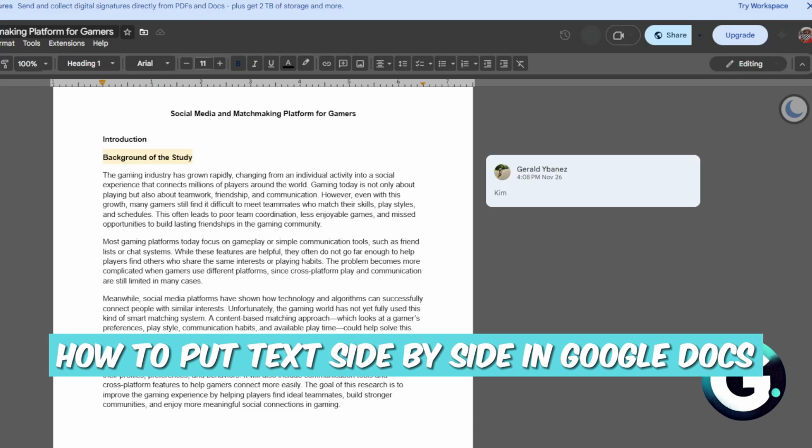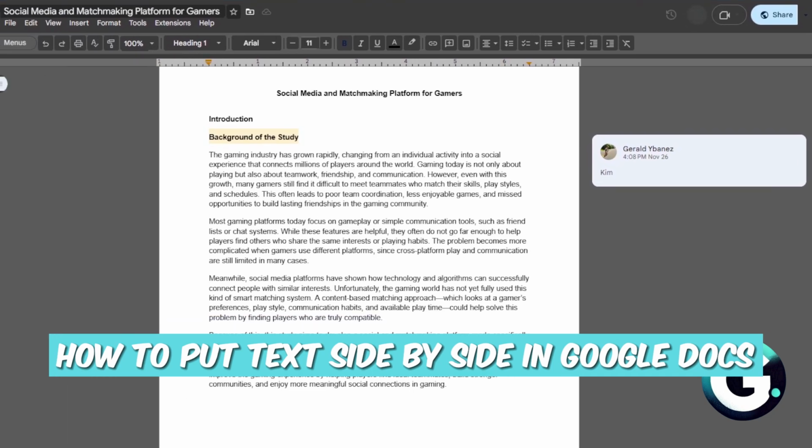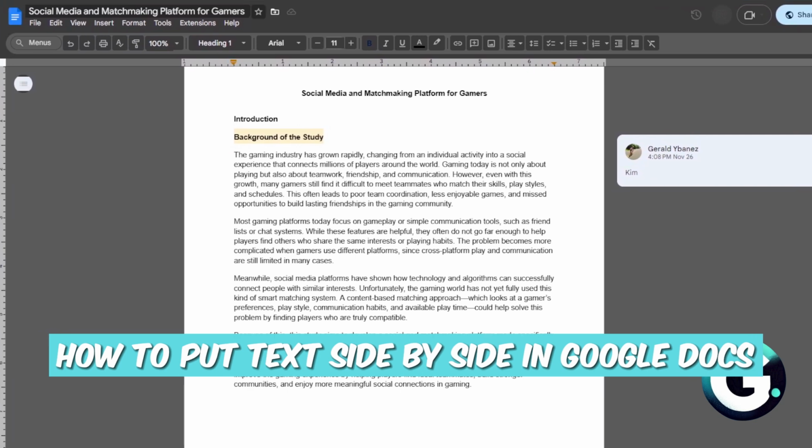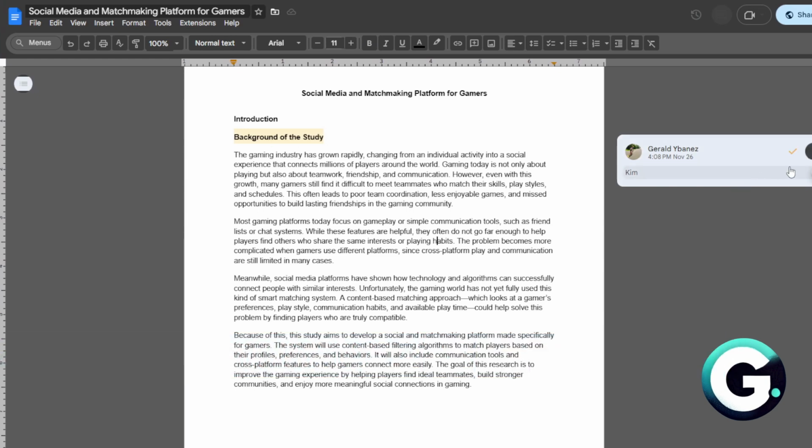In today's video, I'm going to show you how you can put text side by side in Google Docs. So basically, first things first, you want to head over to the document right here that you want to edit. In my case, I'm going to be editing this one.